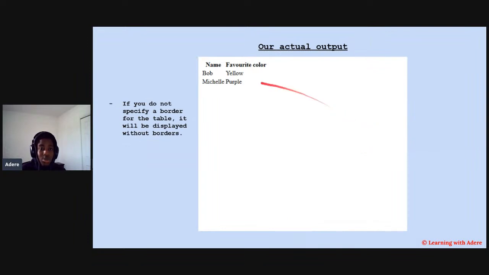But here's our actual web browser output. So we have name, we have favorite color, we have Bob, we have yellow, we have Michelle, we have purple. And this will actually be our output if we try doing it like this.